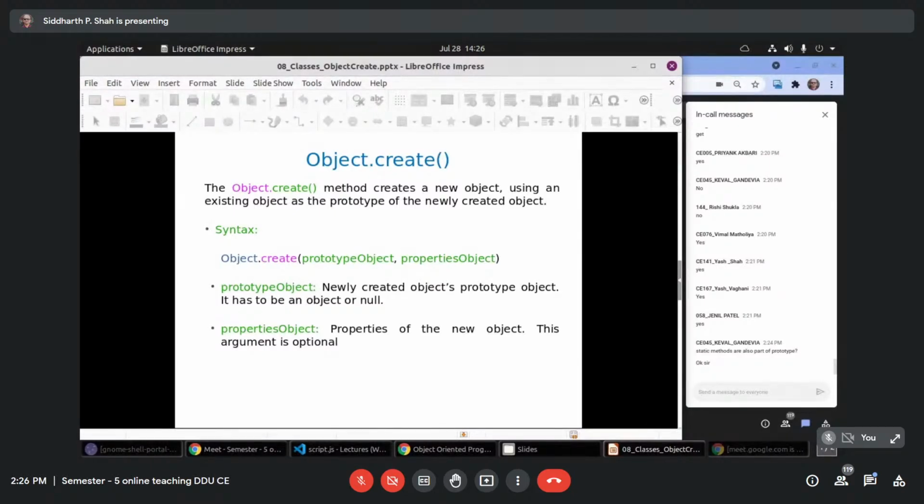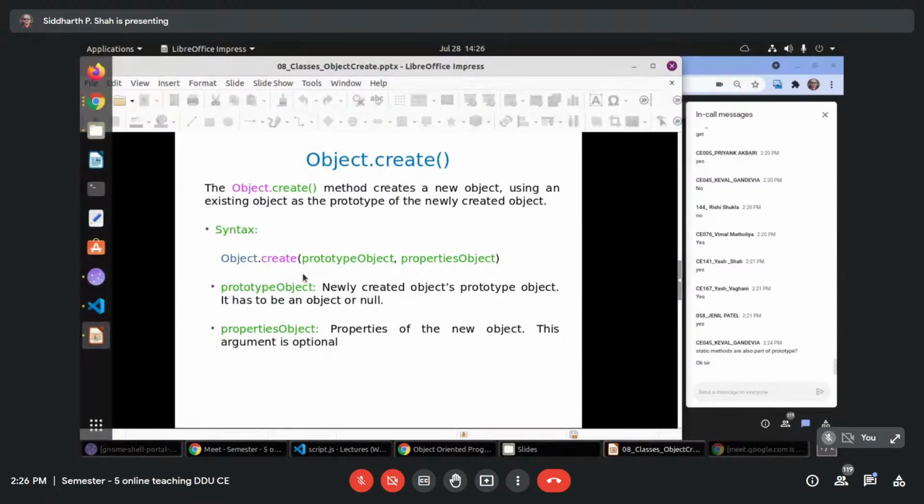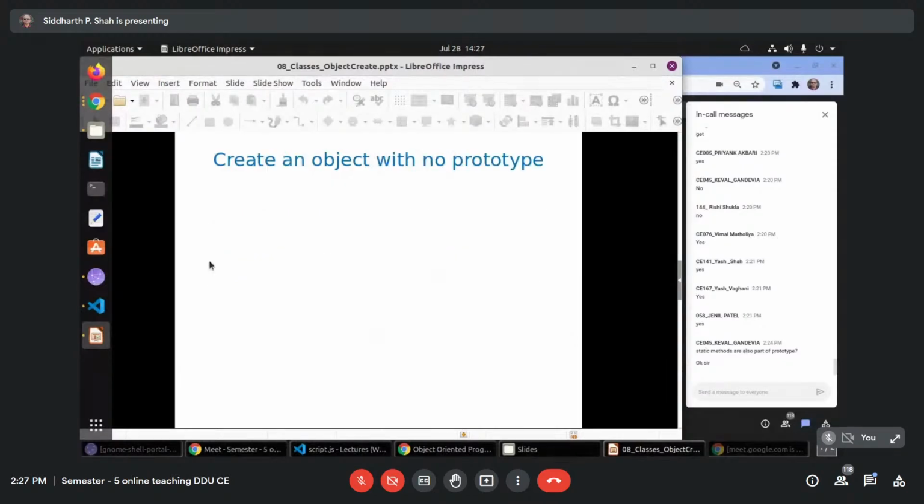The syntax is like this: Object.create. The object that you want to attach to the newly created object as its __proto__, you put that object here. And there is another optional argument, the properties object, which is going to define properties for that newly created object. So let us see them one by one.